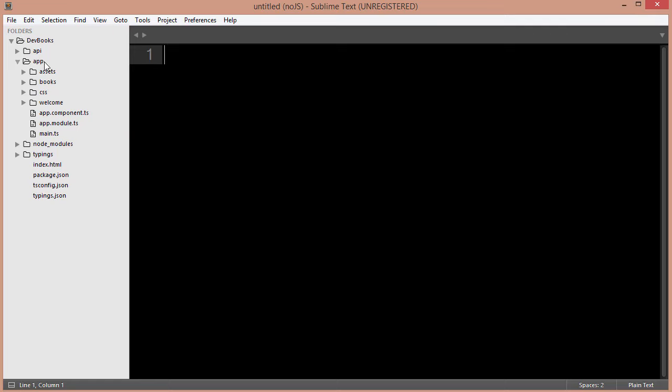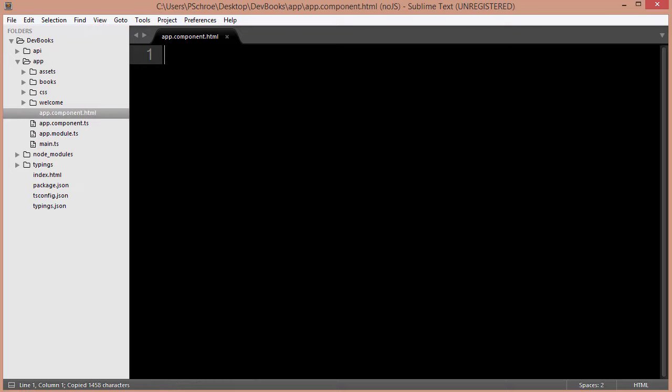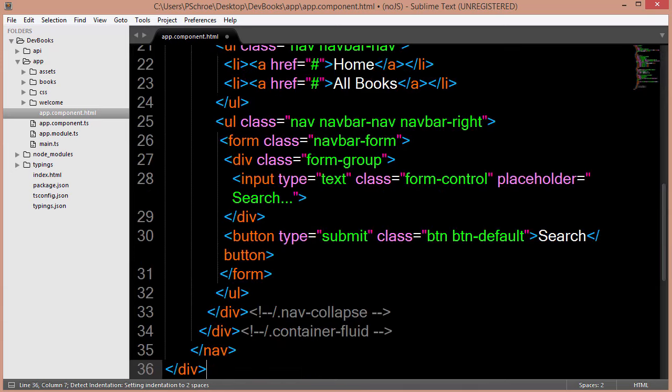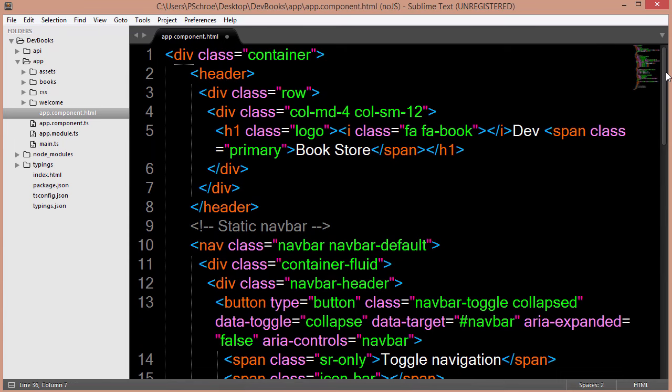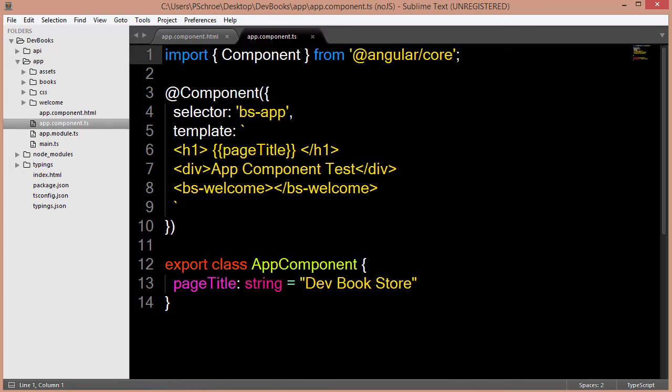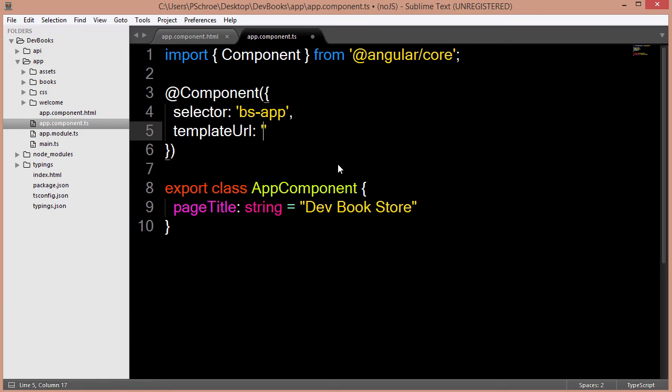So what I'll do is I'll add a new file into my app folder, and we're going to call this one app.component.html, and then I'm going to paste in our code here, and this is just the header navbar information. Then I'll save that. And then all we need to do is edit our component TypeScript file and reference this component HTML. So we'll change this to be templateUrl. And I'll change our backticks to quotes. And then I'll just reference the file, which is going to be app.component.html.